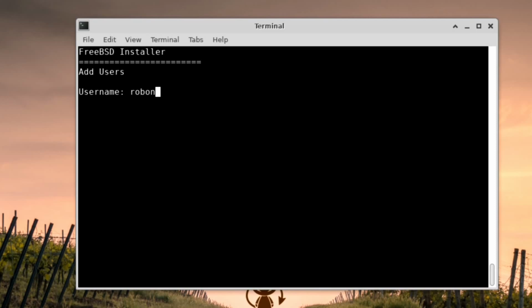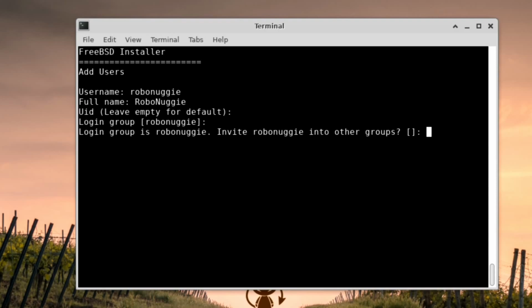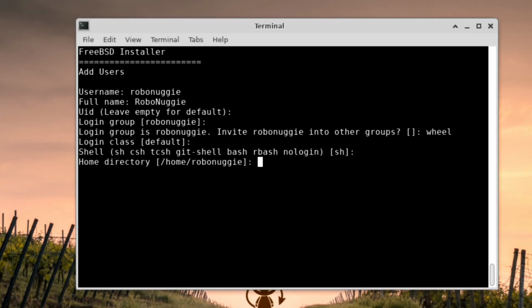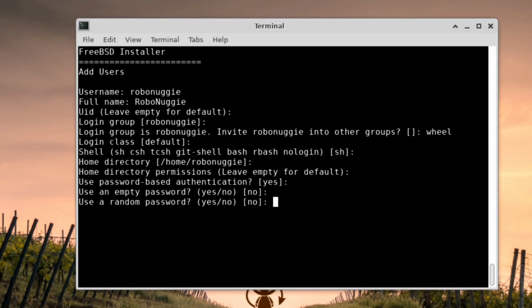Username, RoboNuggie. Full name, RoboNuggie, but with capitals though. Login group, and this is where we enter wheel. You could put operator as well, but we'll just keep it to wheel. I'm going to go default with the rest and enter the user password.